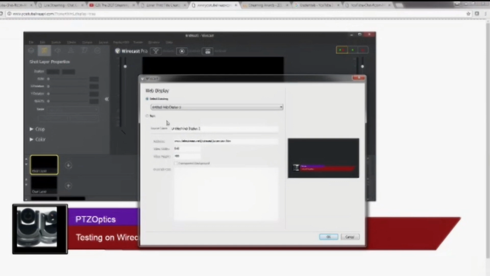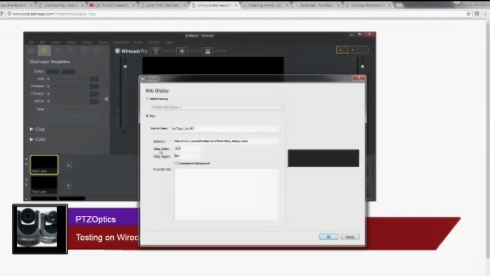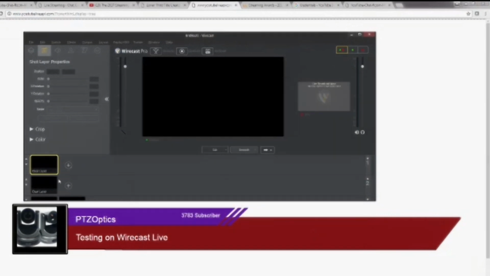We'll call this a new web display, and we'll call it YouTube Live API. We type in the address here and the width and height that we've selected, which is 1920 by 1080. And it does have a transparent background. So we go ahead and click OK. And there we go.